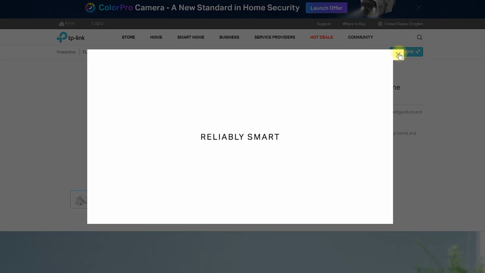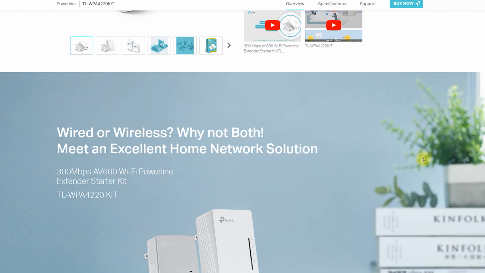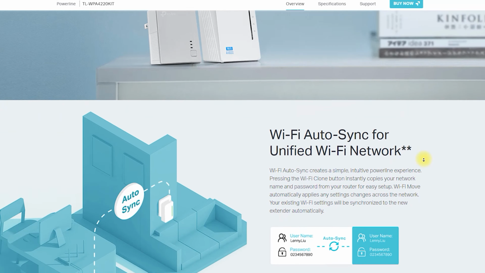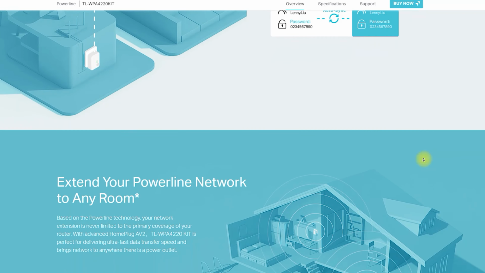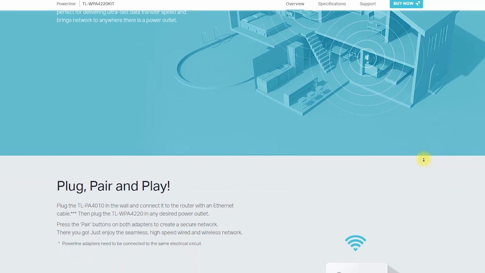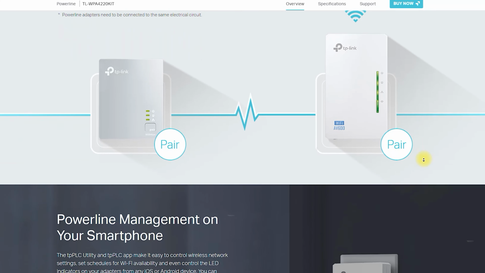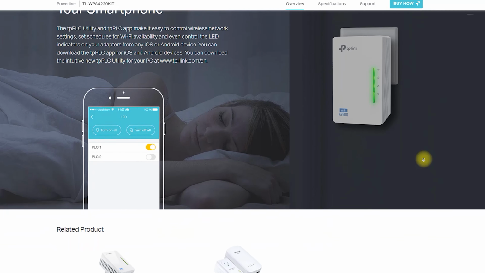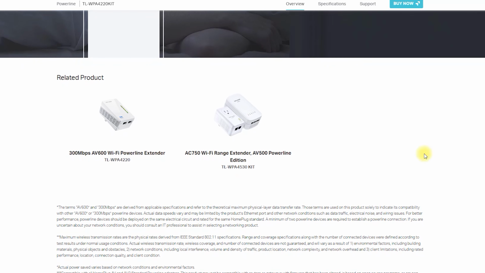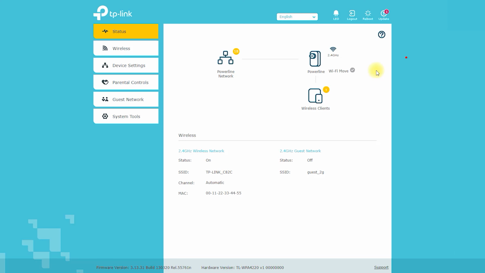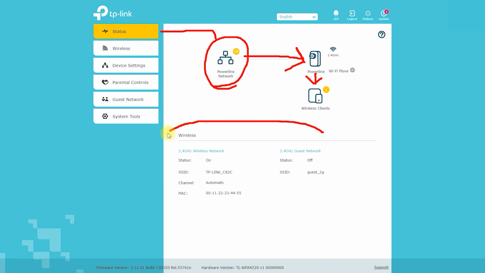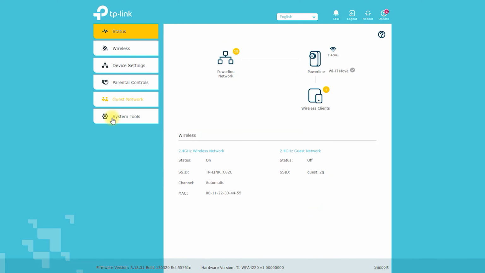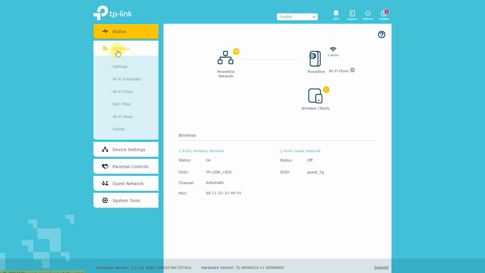Features. The TP-Link TL-WPA4220KIT is designed to extend the range of your wireless network by using your home's existing electrical wiring. It is equipped with two adapters that allow you to extend your Wi-Fi network to any room in your house. The device supports a speed of up to 300 megabits per second, which means that you can enjoy fast internet speeds in any room of your house. The kit also includes a Wi-Fi clone button, which allows you to easily clone your existing network settings to the extender.